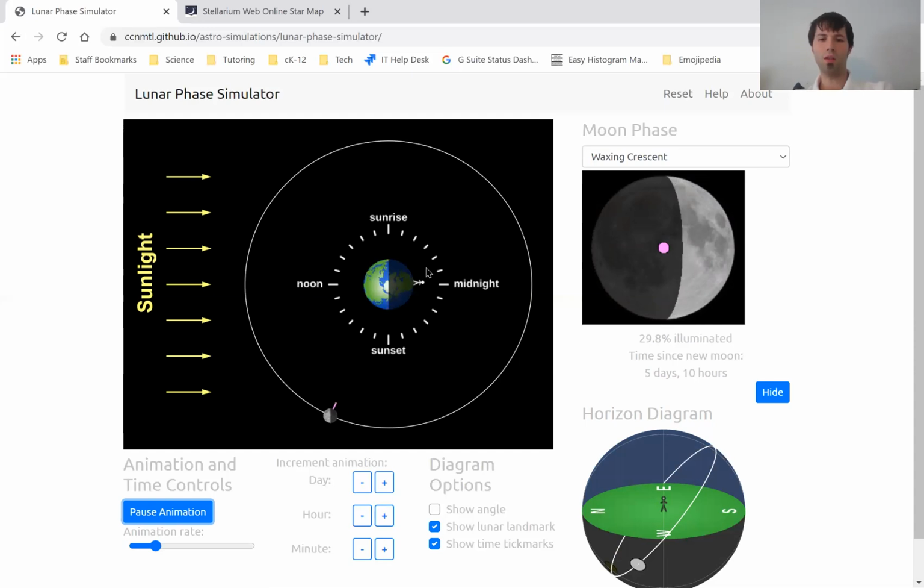And so here you can see how the moon changes shape over the course of a little bit less than a month. I can change this animation rate to be really slow or a little bit faster if I want to see things go faster.